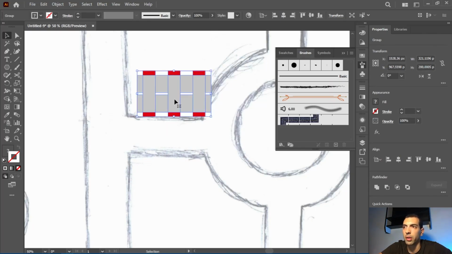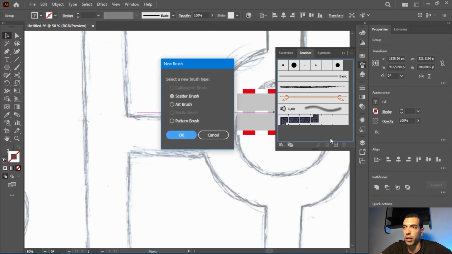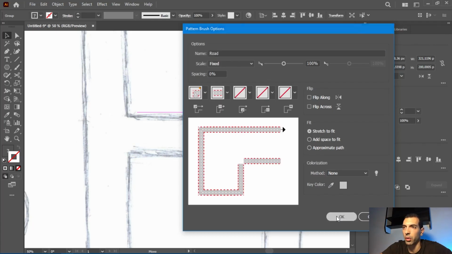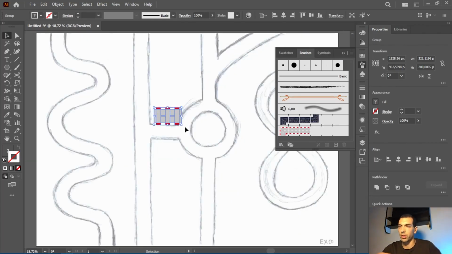And now I can create my own brush just by dragging and dropping like this. I get asked about the type of the brush. I want a pattern brush. Select pattern brush and then click OK. Here I'm going to name it road, and I'm not going to change anything, just click OK. And as you see now, we have a brand new brush called road. And with this brush, we're going to draw all the roads.